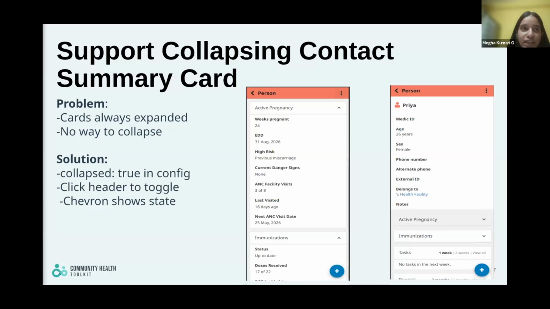Imagine being in the field on a small phone screen, trying to quickly check a task, and you have to scroll down past 3 to 4 fully expanded cards first. That's really frustrating and it slows things down. So the ask was simple. Let users collapse and expand cards by tapping the header, and also give app developers the ability to configure certain cards to collapse by default. So the most important cards are visible and everything else is tucked away until needed. Let me start with the demo part.